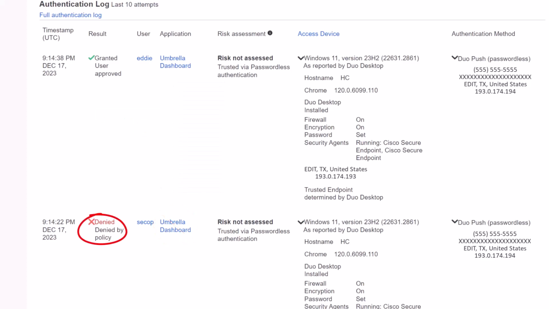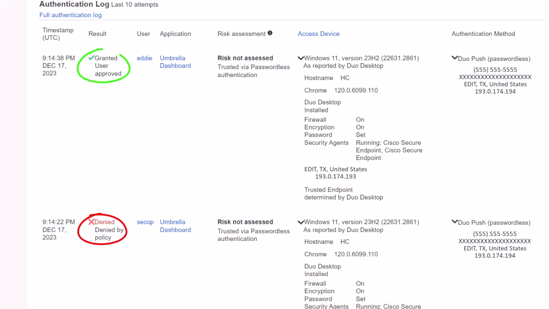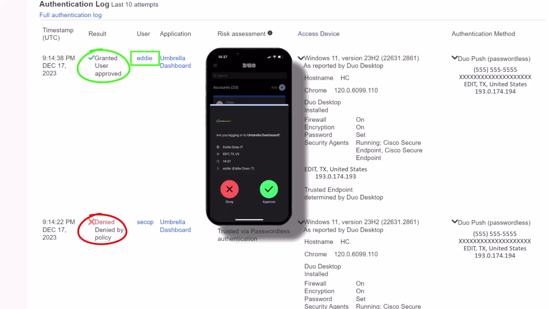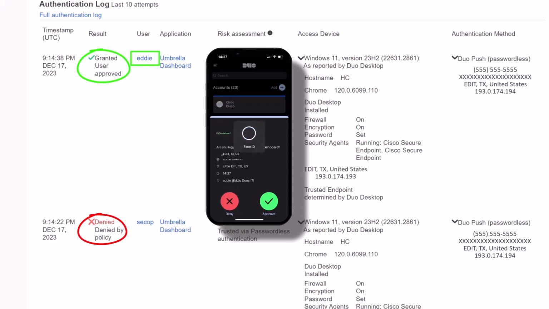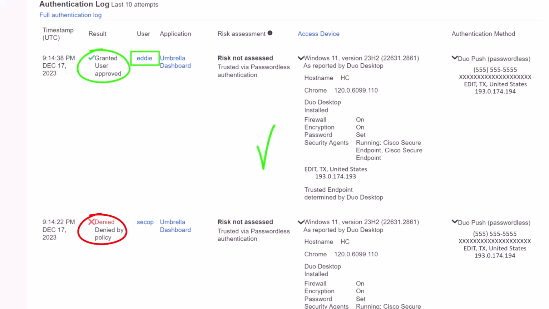I then attached a group policy where my account Eddie is a member of the group that's attached to the group policy. When I logged into the Umbrella dashboard, I was granted access using a Duo passwordless push authentication, because remember, a group policy takes precedence over the application and global policy.